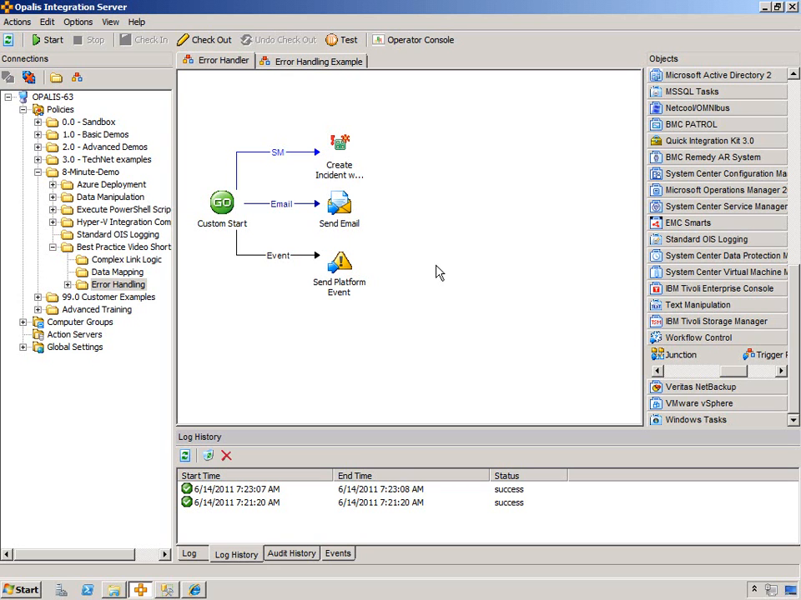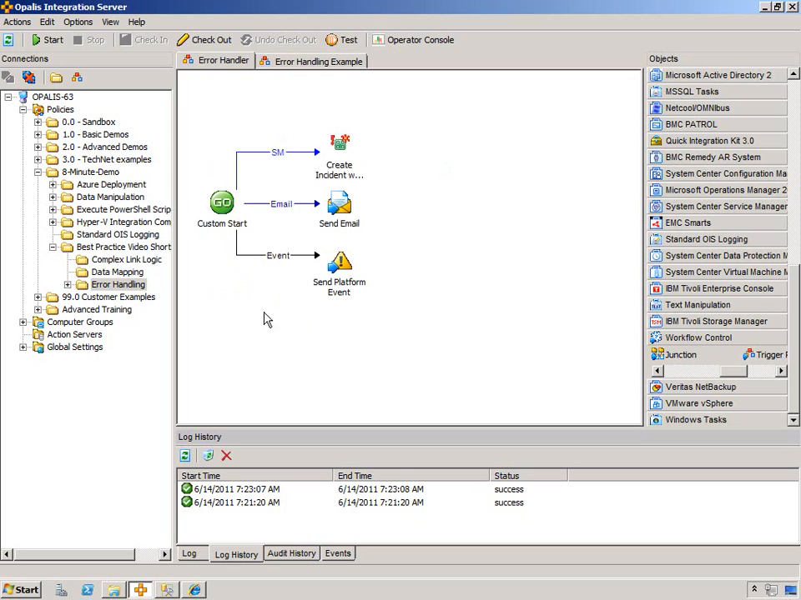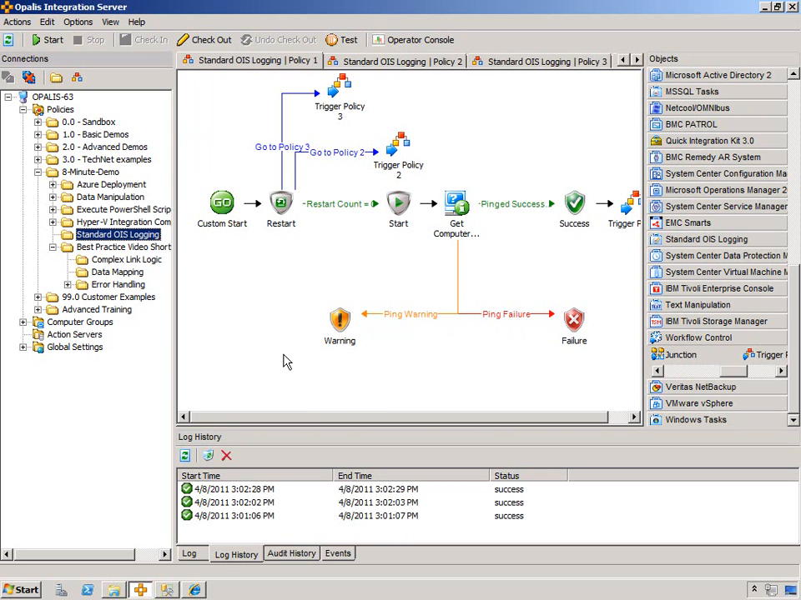We can go from there, and you can just build on this as needed and then reference that in any of your other policies. And as you fail out from different important objects, you call that, pass in the appropriate data, and you're good to go. But like I said, if you want a more detailed example of error handling and how to log data in a different way than possibly using these three methods, you can go ahead and watch the standard OIS logging video or take a look at the documentation for that integration pack.